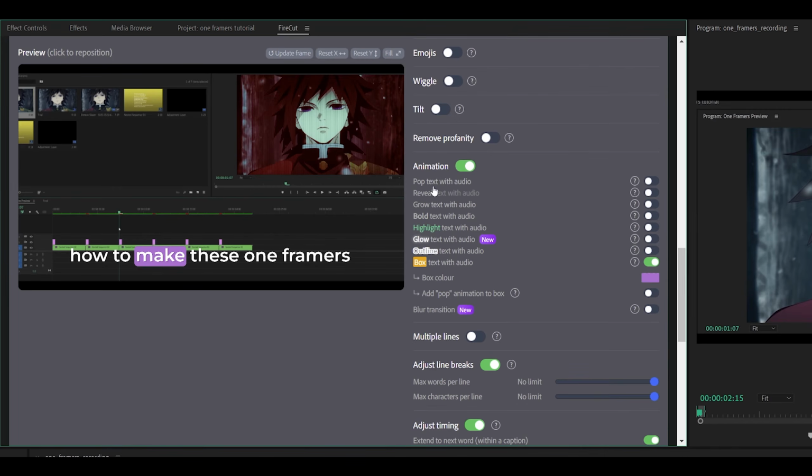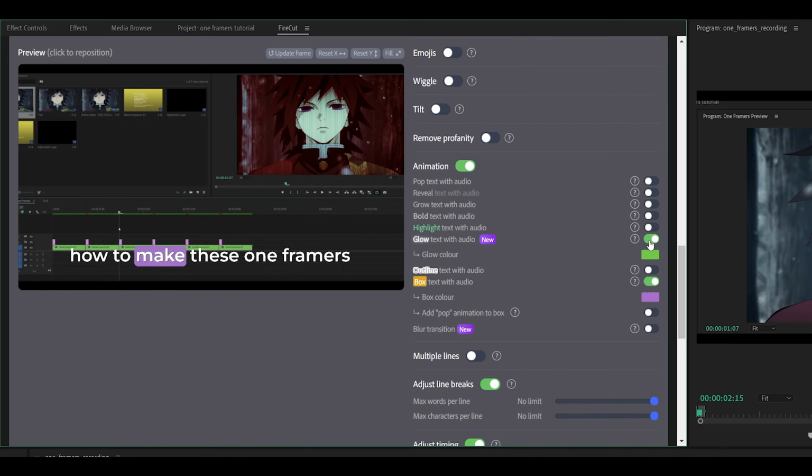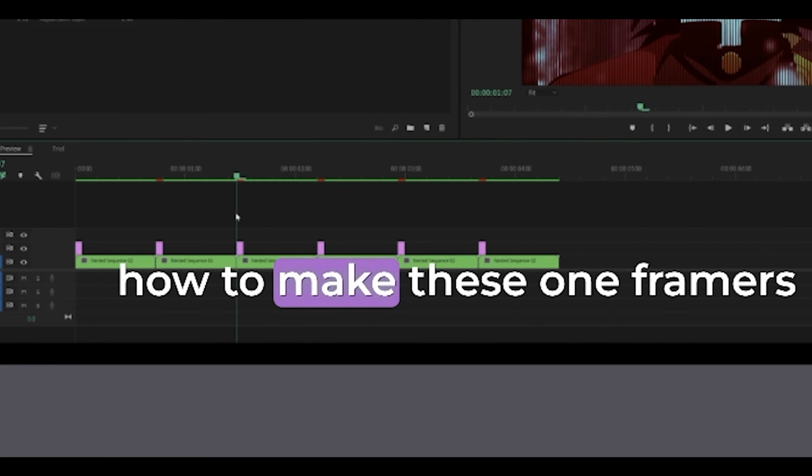Underneath animation, you've got all of these options: pop text with audio, reveal, grow. Oh, and they've also got a new one, which is glow text with audio. Let me just turn that on. How does that look? Okay, it's a little bit subtle. I think that's because I've got a box behind it. So I'm just going to turn it off for now.